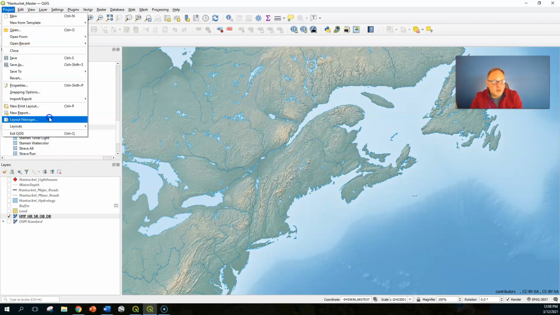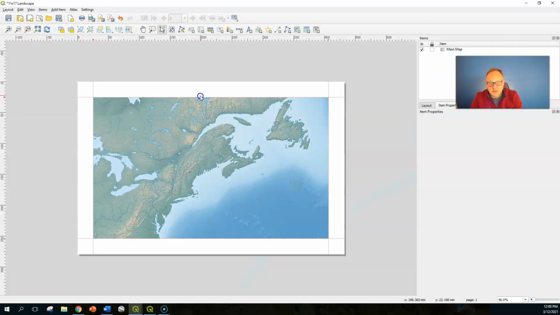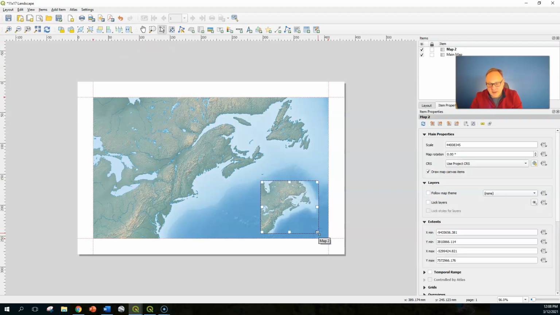So let's go to our layouts. We'll use our standard 11 by 17 layout. And here we are. Now let's make a globe here that shows where we are on the earth. What we're going to do is add a map, draw a box, and I've got the exact same thing. What we need to do is turn this into our globe.